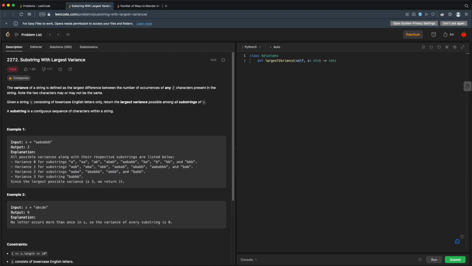Note the two characters may or may not be the same. It's a little weird, but okay. Given a string S consisting of lowercase English letters only, return the largest variance possible among all the substrings of S. Ooh, this suddenly got interesting. A substring is a contiguous sequence of characters within a string.